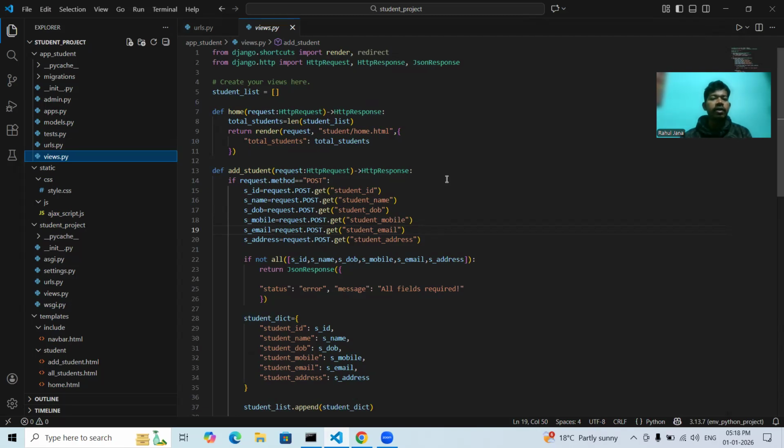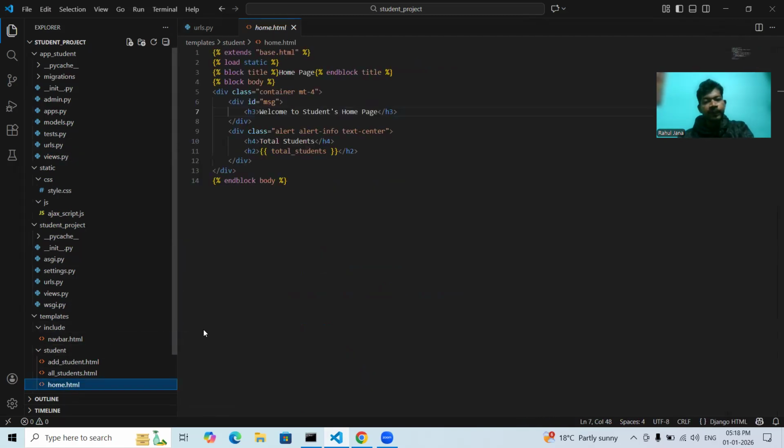And here return render request, student/home.html, and here I am passing one context, total_students colon total_students. Actually total_students is the value of the number of students in the list, and I am passing it, and it is transferred to the page home.html. And now I am opening home.html, and look over here, inside double curly brackets total_students, it comes from the view page, and it will show the total students of the list.